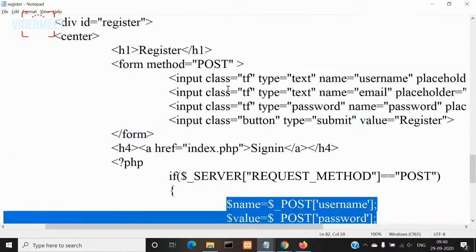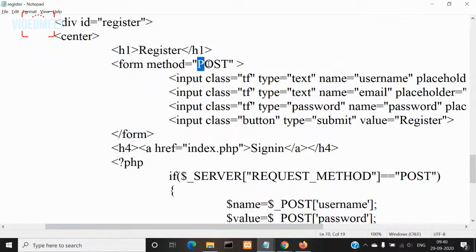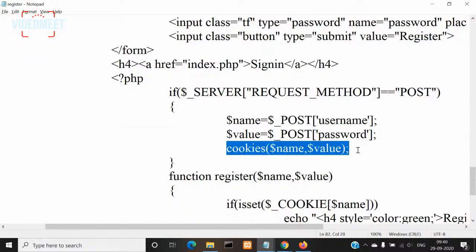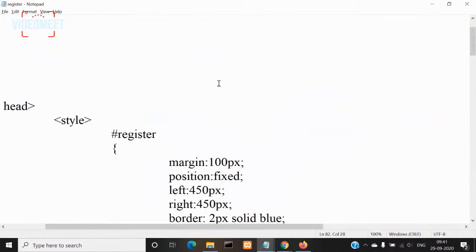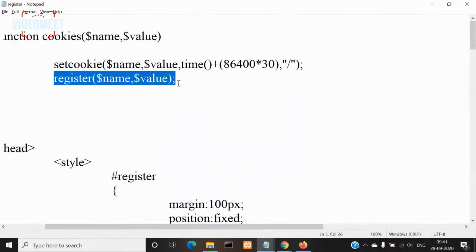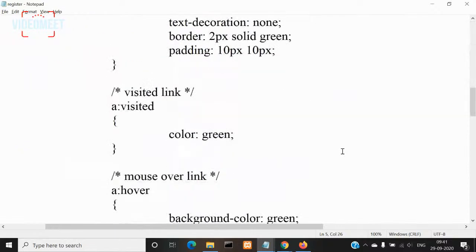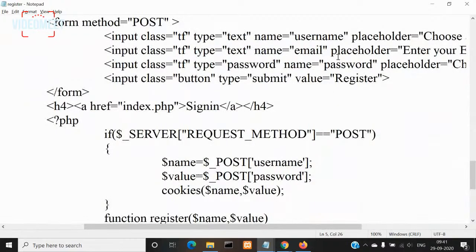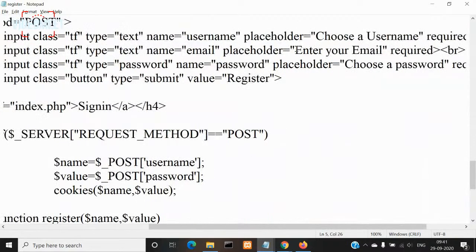Right? So that means what? Here the method must be POST. If you use GET, then this if block will not be executed, and as a result, this cookies function will not be called. And if this cookies function is not called, the cookie will not be created, and the register function will not be called. So what we are doing here in this register function is first we are prompting the user to enter his username, his email ID, and the password he wants to use.